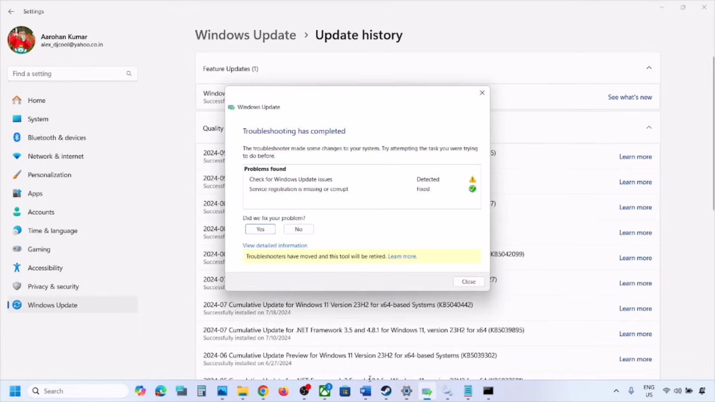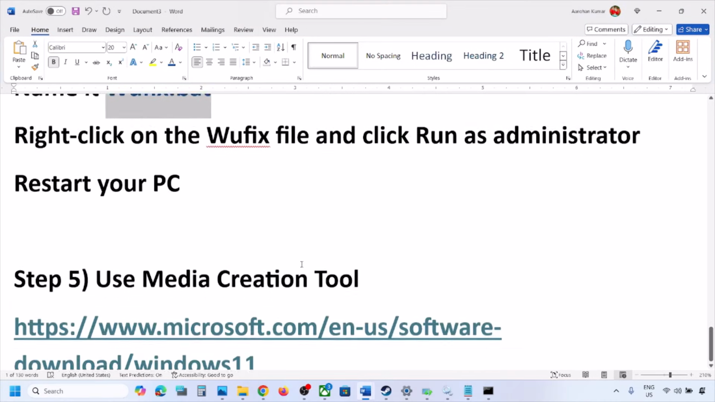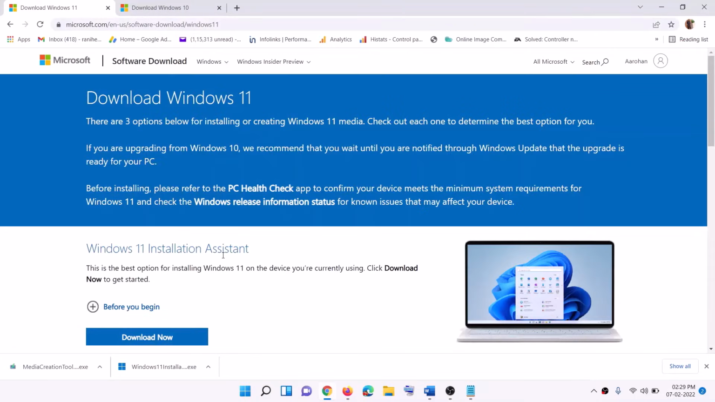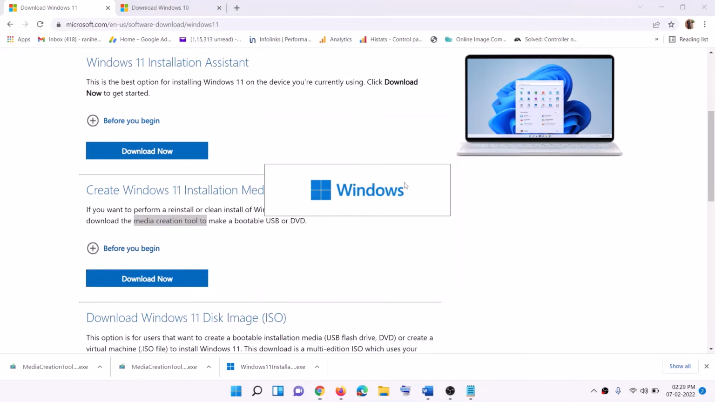You should be able to install it, but still you are unable to install it. In that case, the last step is to use media creation tool to update your Windows 11. Go to this website. Here also you will find media creation tool. Click on download now and then run this exe file. Click on yes to allow.